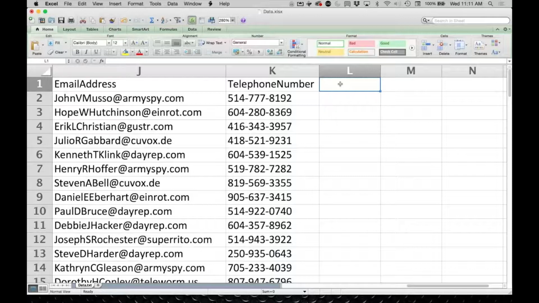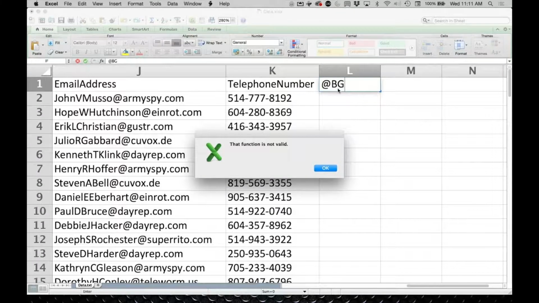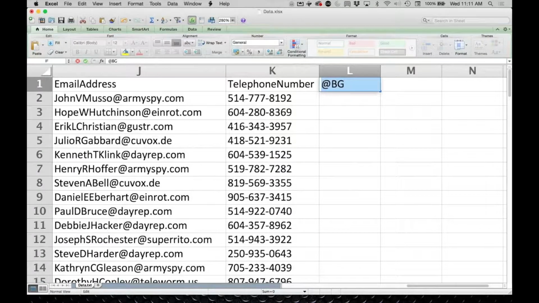So to do that, we require a special symbol at the beginning, which is the @ symbol. And for this one, this is going to be a background image, so I'm just going to call it BG. If I hit enter here, I'm going to get an error in Excel because the @ symbol is a reserved character for Excel. So in order to get that to work, all I have to do is put an apostrophe at the beginning. Then Excel knows it's not a function, so go ahead and just use whatever's typed in after that apostrophe.